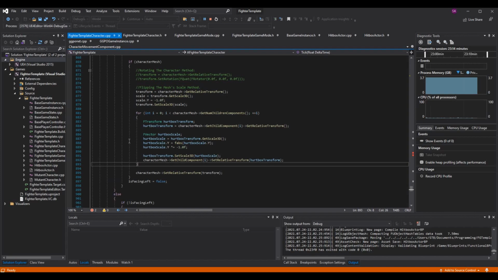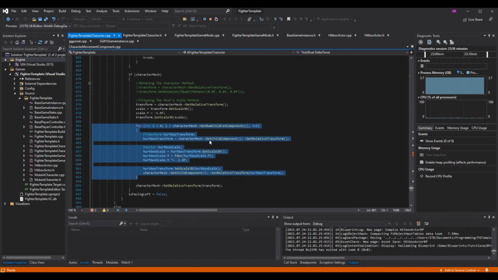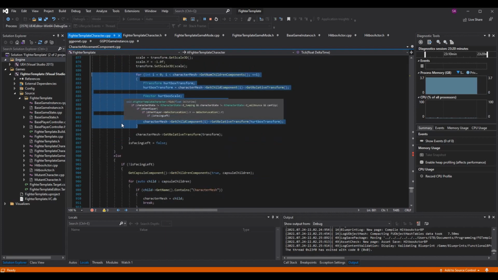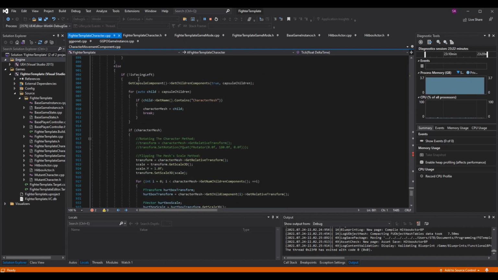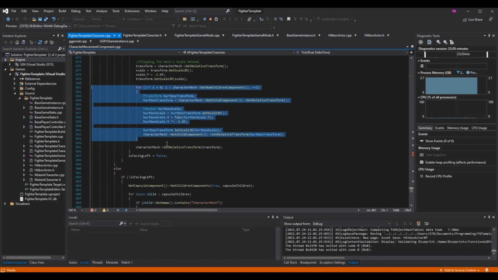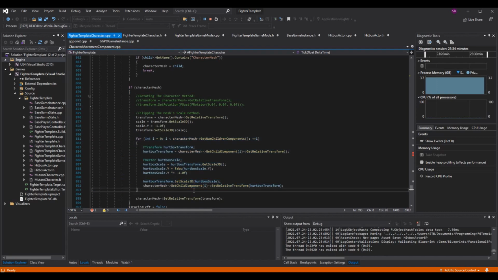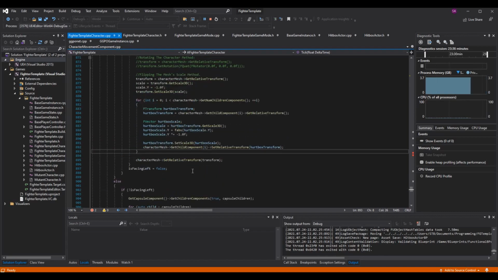All right, so the only new stuff in each of these branches for the tick, either if facing left, or if not facing left, which means if facing right, is this for loop right here that we're doing within the if character mesh if statement. Now, this is really important.